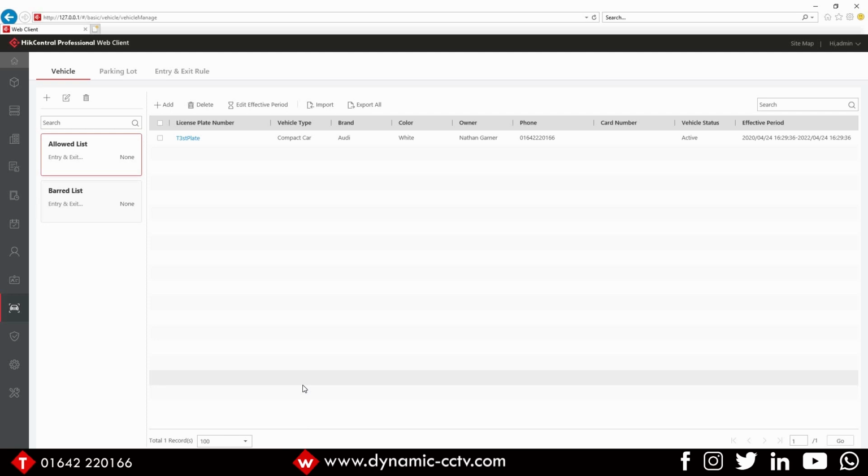With a standalone NVR or AMPR camera, you would need to export an Excel sheet from the camera or NVR, then enter your number plates, save that and then upload it to the device again in order to be able to change anything on that list.